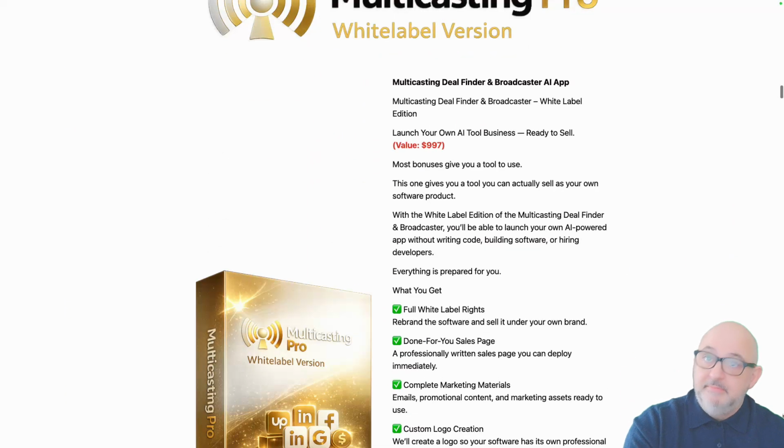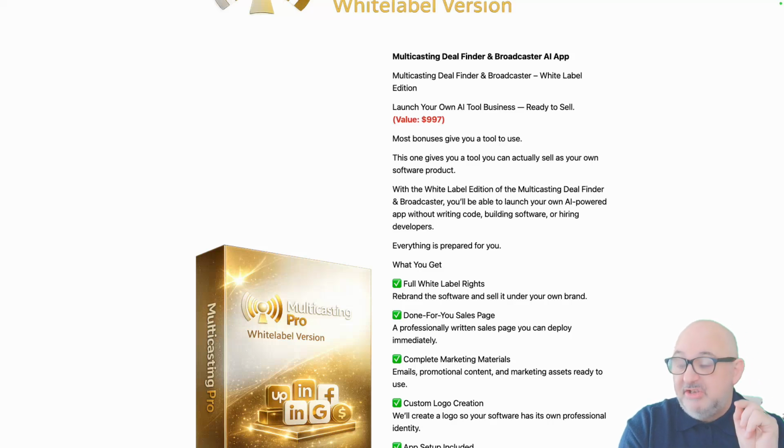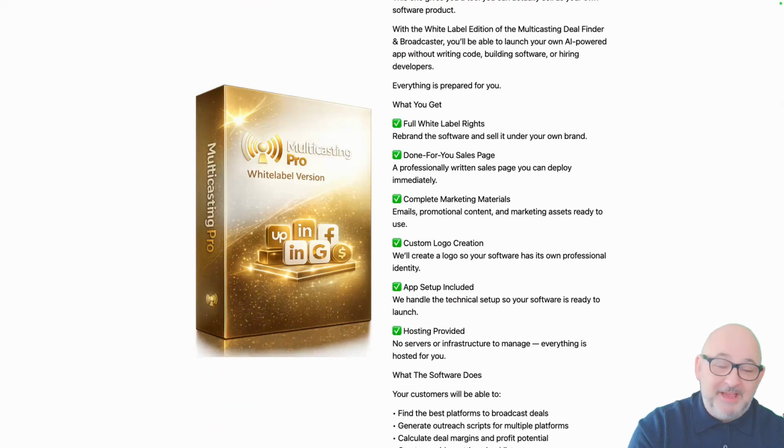Now, the great thing about this, it comes with a white label. So you get a full white label to that brand new app. So you can resell access to that. Now you get full white label rights. You can rebrand the software, sell it under your own brand. You get a done for you sales page. Now, with the sales page, we will rebrand it to whatever you want to call your new app. You get all the marketing materials.